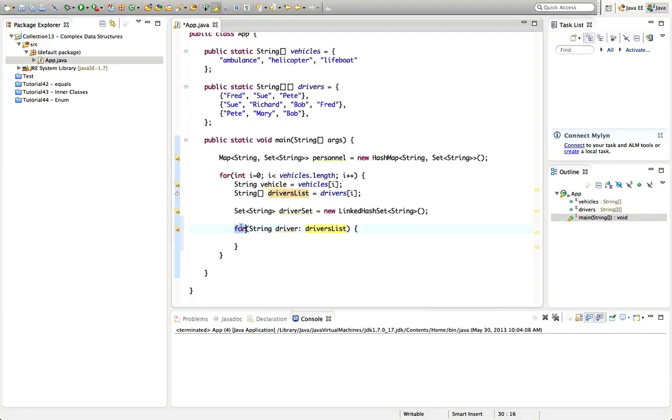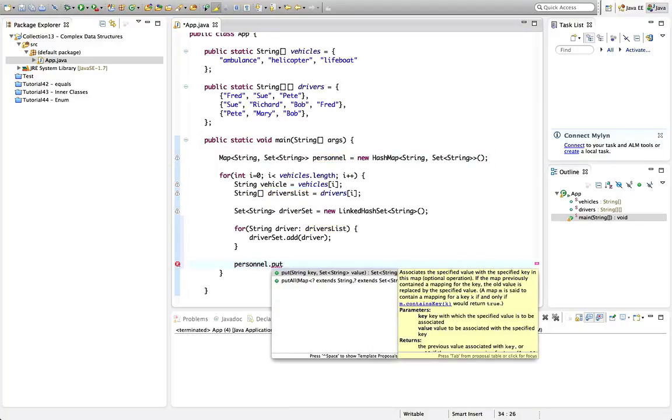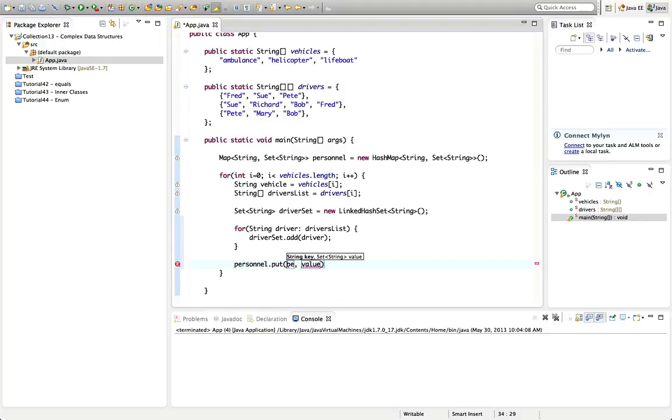Even though we just use the for keyword still, it's called for each because we're saying for each driver in the driver list here. And we can add those to the set by saying driver set dot add driver. And when we've done that, we can then add the driver list to the map. So I can say personnel, that's this map up here, dot put, and the key is vehicle, and the value is driver. No, it's not. The value is driver set.